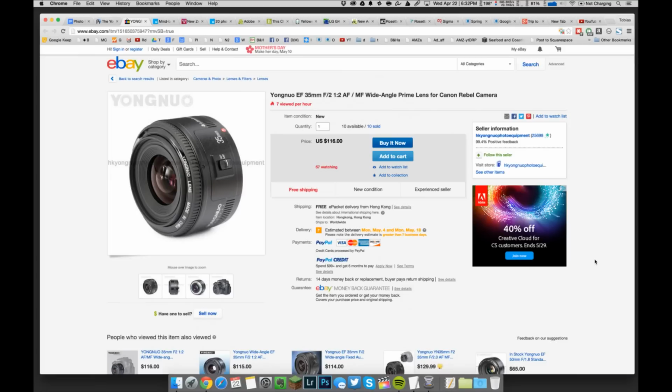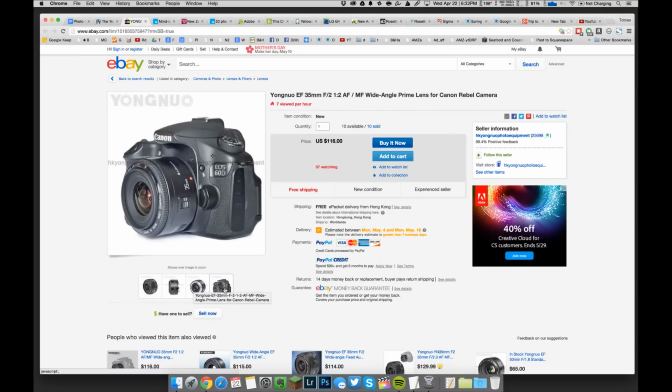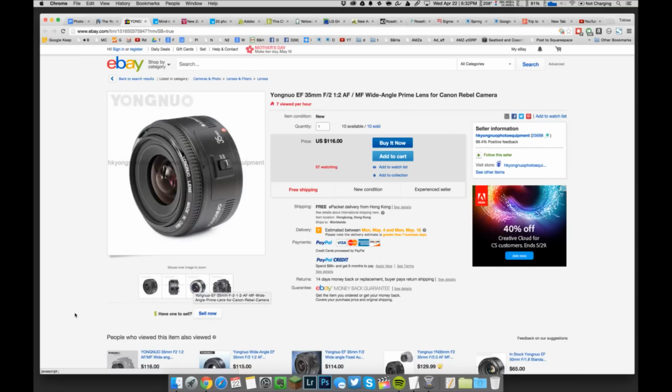It's not as fast as the 50 because it's an f2, but it's a little bit wider focal length, and it has some slight macro capability. Notice that it does have a metal lens mount. And they show it there on a 60D. So, tiniest focus ring. Tiniest. It basically is the 35 f2. Yeah, it looks very similar.